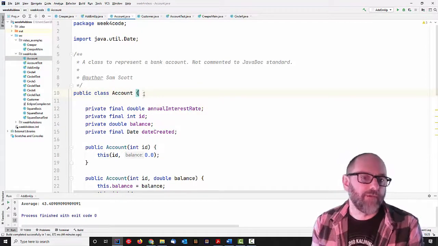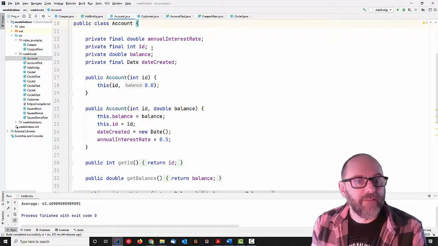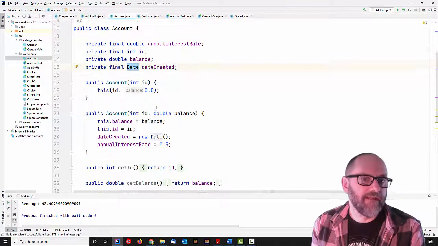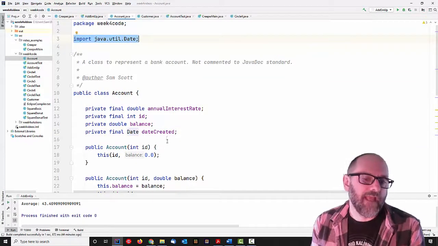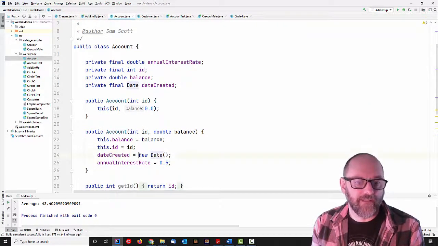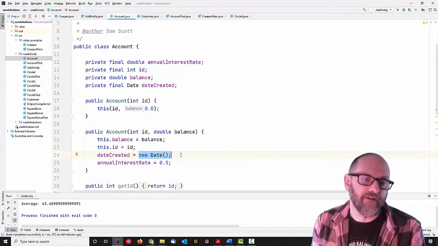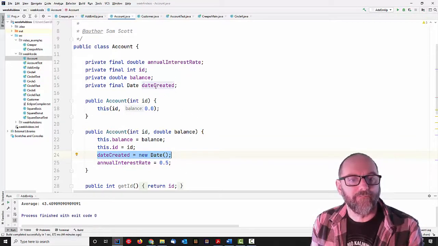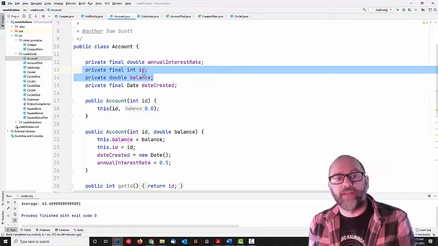So account is supposed to represent a bank account. A bank account is basically an ID and a balance. And you can see it also has a date created. This is an object of type date. Date is a built-in class, which we're importing up here. It's just really handy. Whenever you create a new date object like this, if you then print it, it's got a nice toString that automatically prints the current date. So I can store the date created just by doing this and then print it out later. But don't worry too much about that. What really defines a class is its balance and its ID.